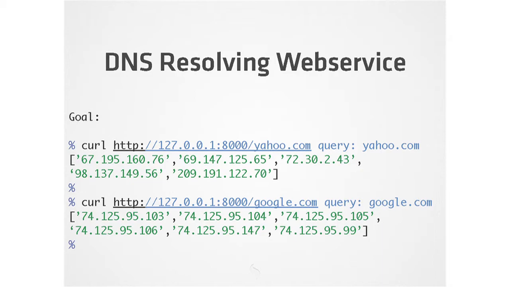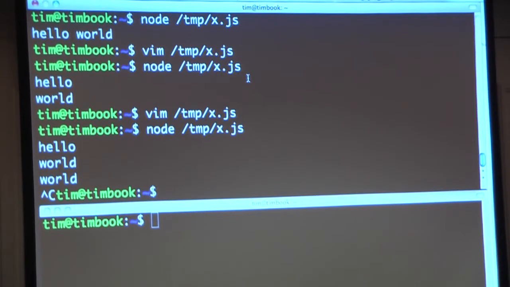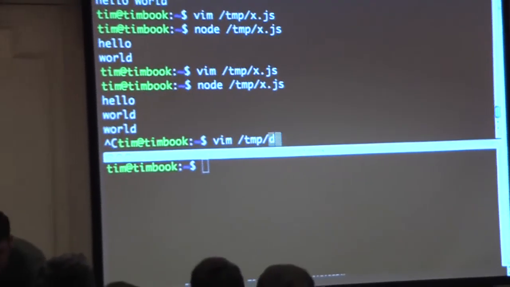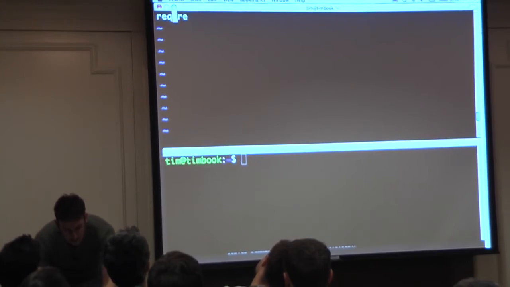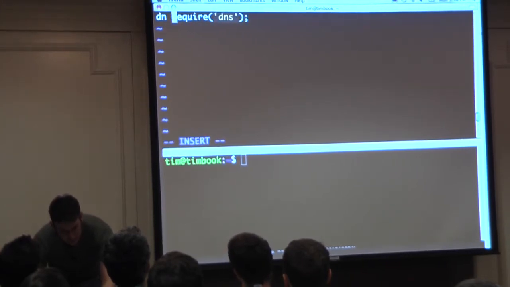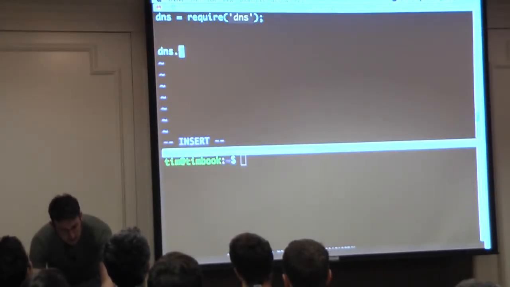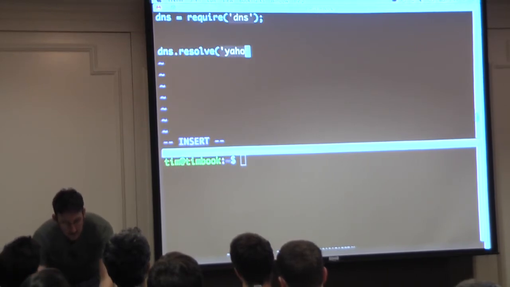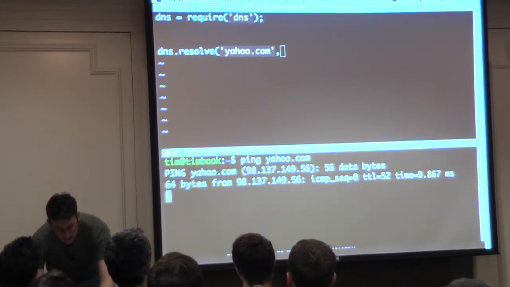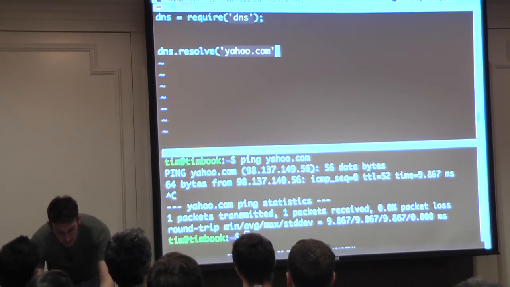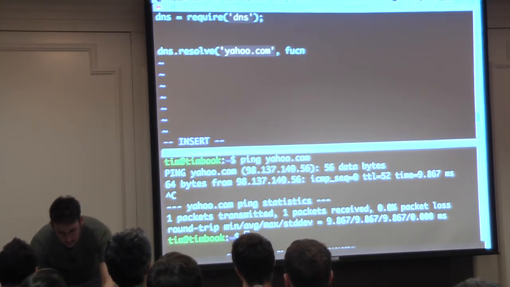So Node is about doing networky things, right? So it can do DNS resolution, right? So let's just look and see what that might look like. There's a built-in module, which you call with require DNS, which does DNS lookups, as you might imagine. And the function is called dns.resolve. And so you can do something like yahoo.com. Hopefully we have internet access. Okay, so what you do is you have to give it a callback.